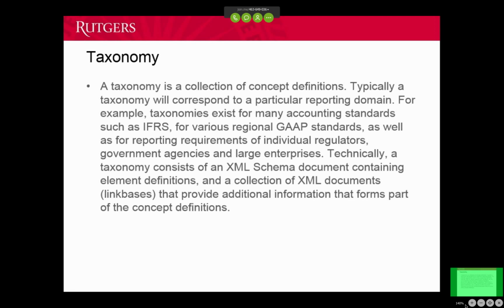So that taxonomy, that document, would be called an XML schema, which has the definition of all the concepts. And then it hints at other XML documents that provide additional information. They're called linkbases. We'll talk about that later. Any question as to what a taxonomy is?